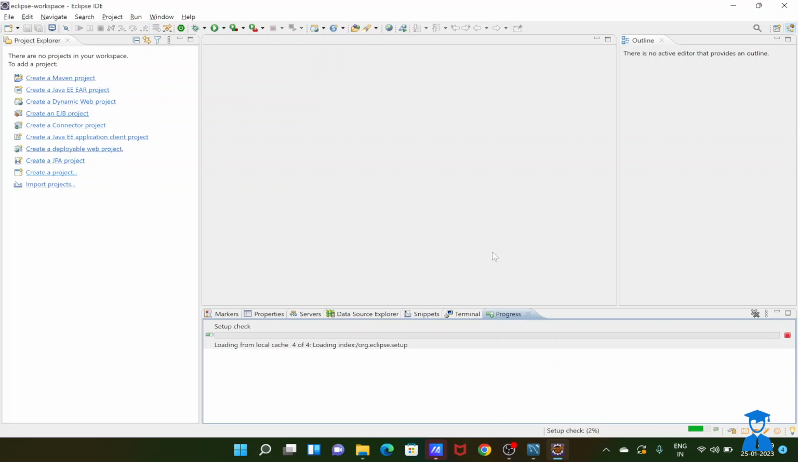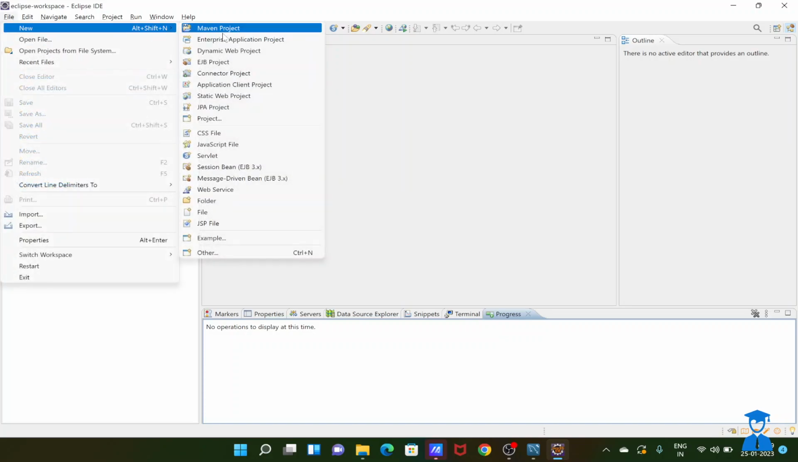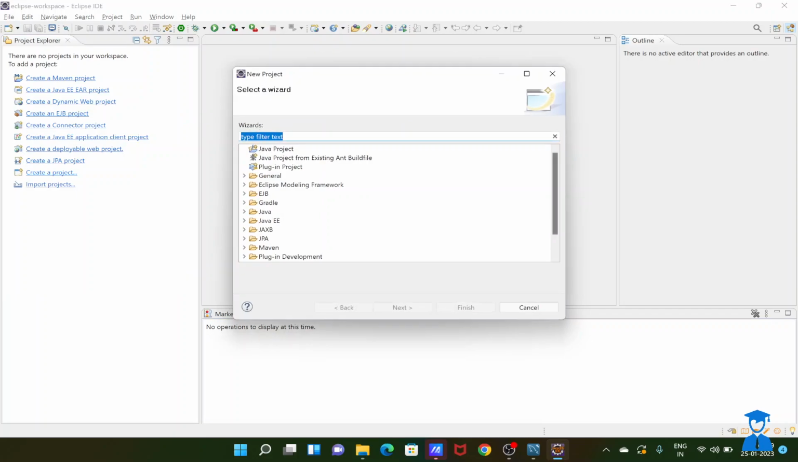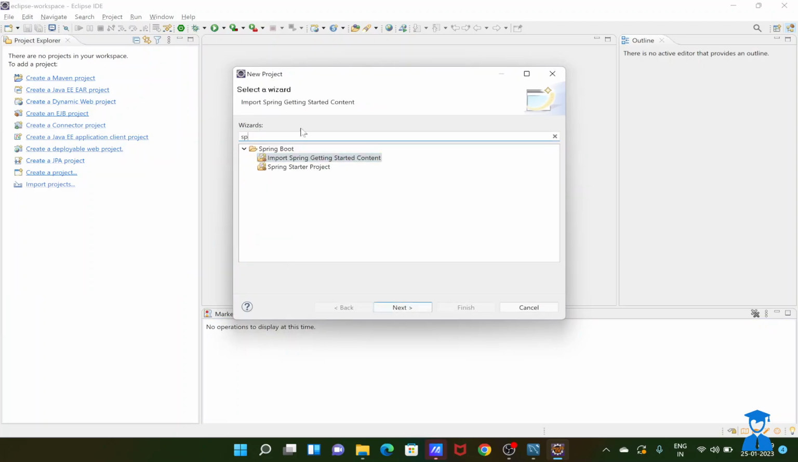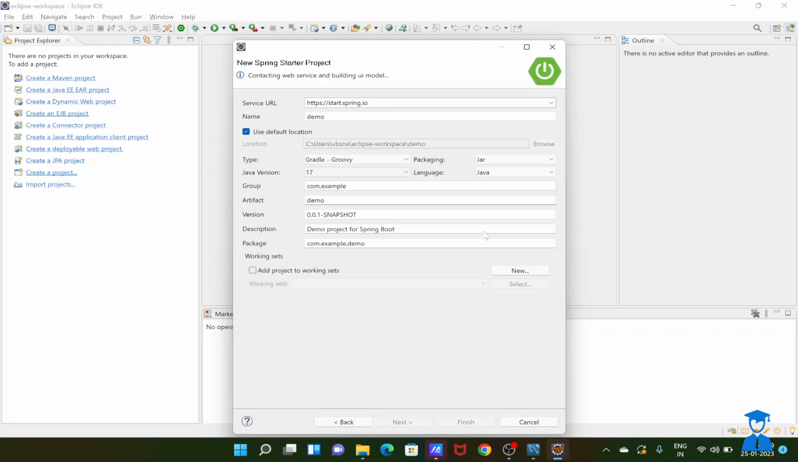As we can see, Eclipse is restarted. Now we can go to File, New, then Project, and type Spring. You will find this Spring Starter Project. You can select this Spring Starter Project, then click Next, and here you can simply create a Spring Boot project. You can just give the name and fill in all the details. That's it. It will start working. So here we have installed Spring, and here we can start creating the project.